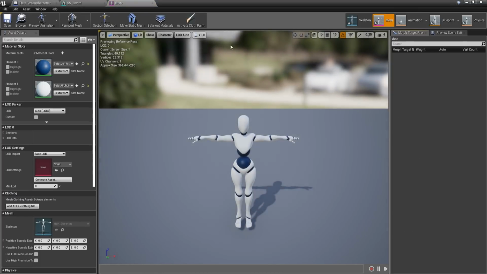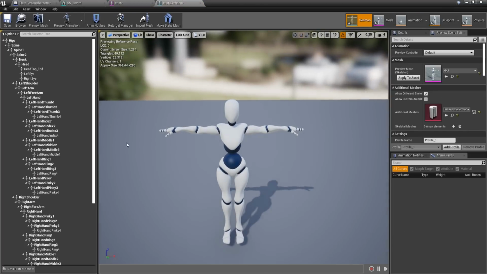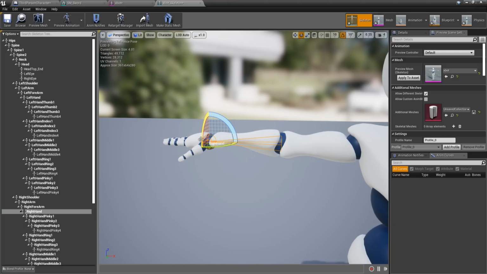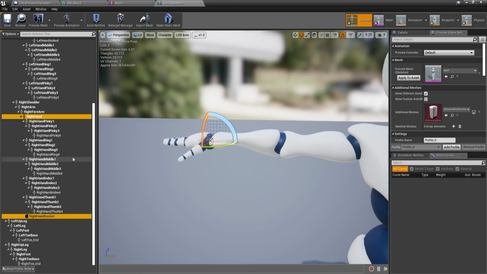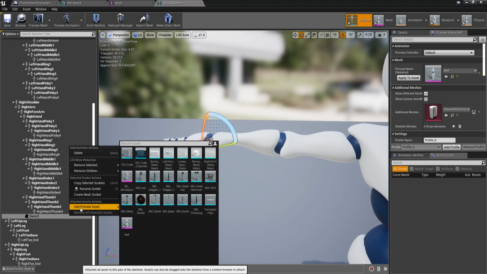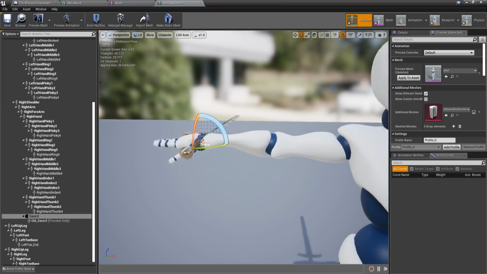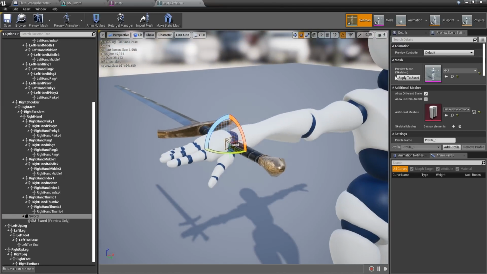So let's go into our skeleton here, and we will need to get the hand, then right click and add socket. I'm going to call this sword. So F2 sword, right click once again, add preview asset, and let's choose the sword. Now let's see how we want to set this up.